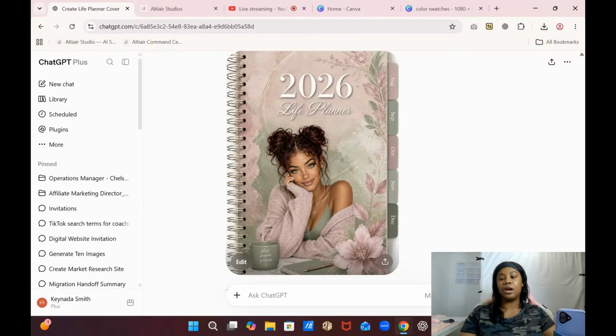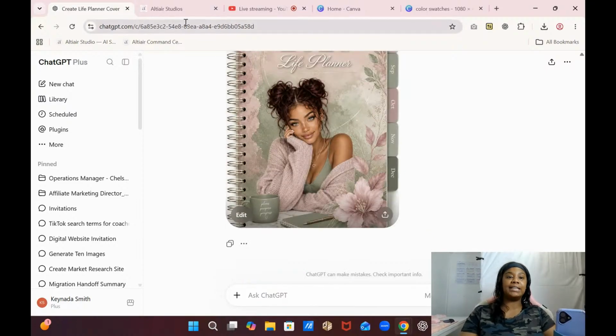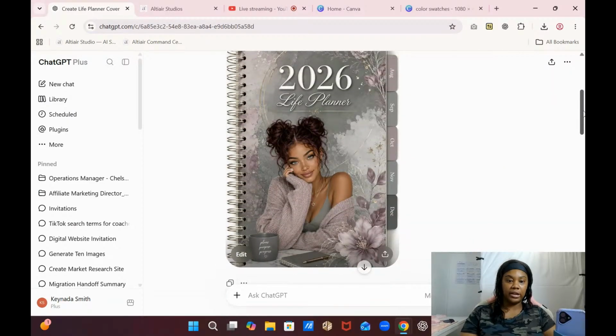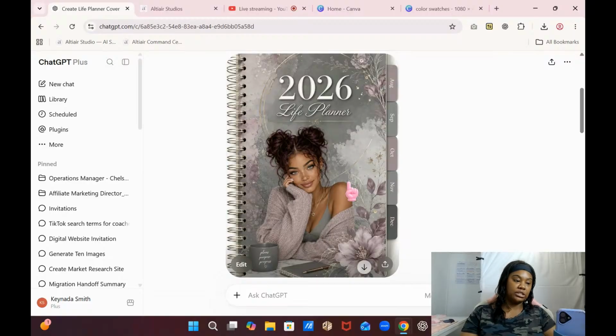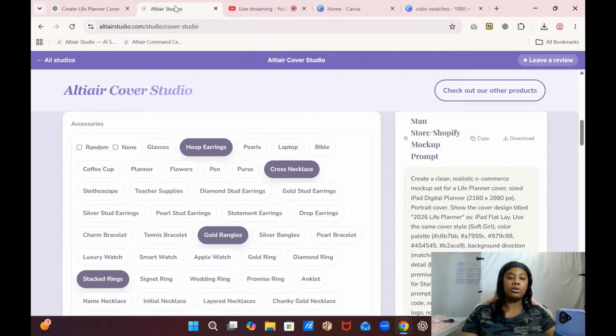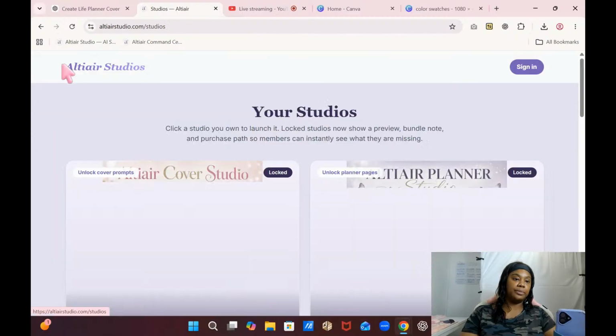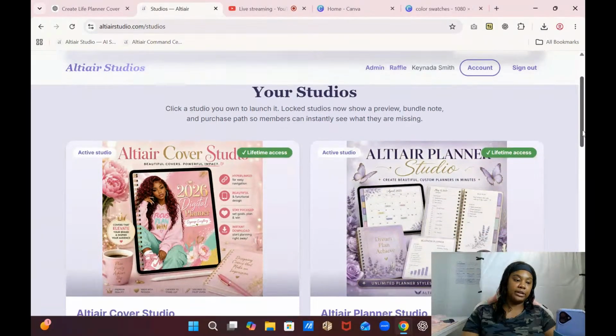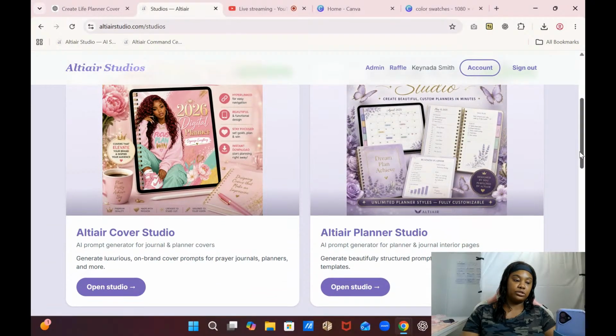All right. So now we need to get our pages right. We decided we're gonna do the gray, so we got our final image. This is the one we're gonna use. Okay. So now let's go ahead and get our planner pages. We're going to come back to the Altier Studio, and go to the Altier Planner Studio now. We just left the cover studio.